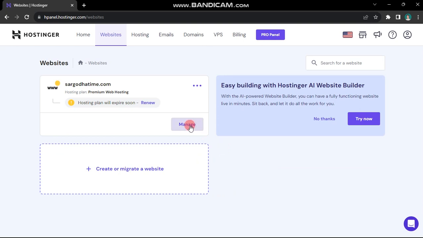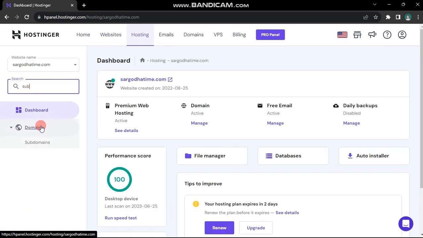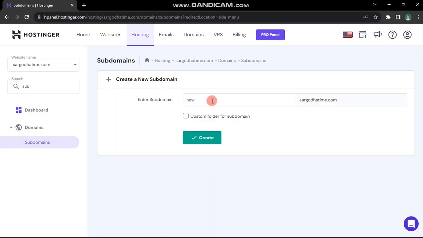Click on the Manage button. In the search box, look for subdomain and click on it. Enter your preferred subdomain, and double-check your website's domain.